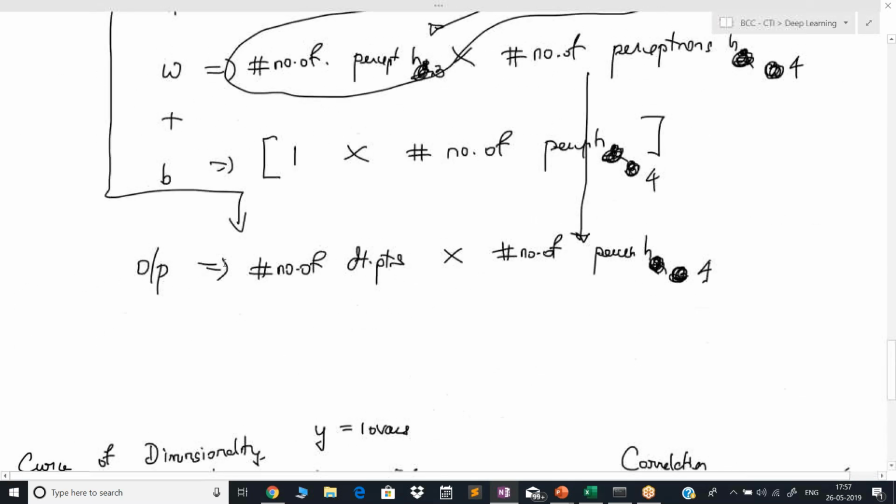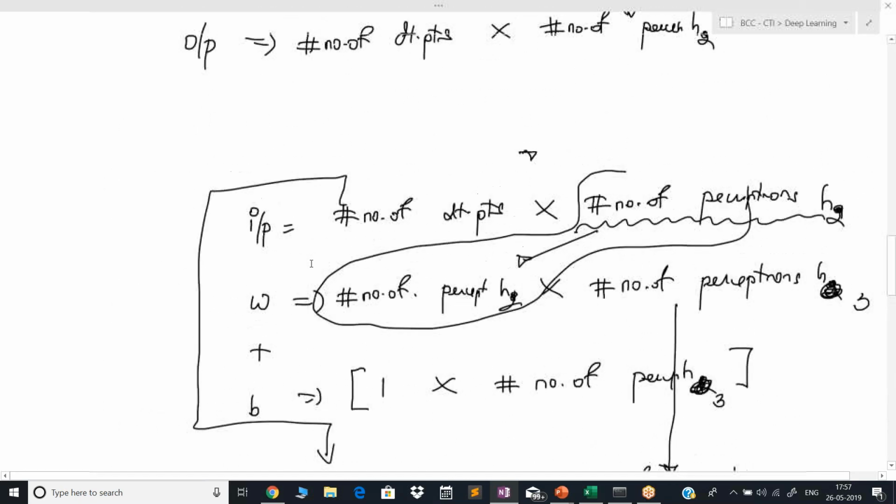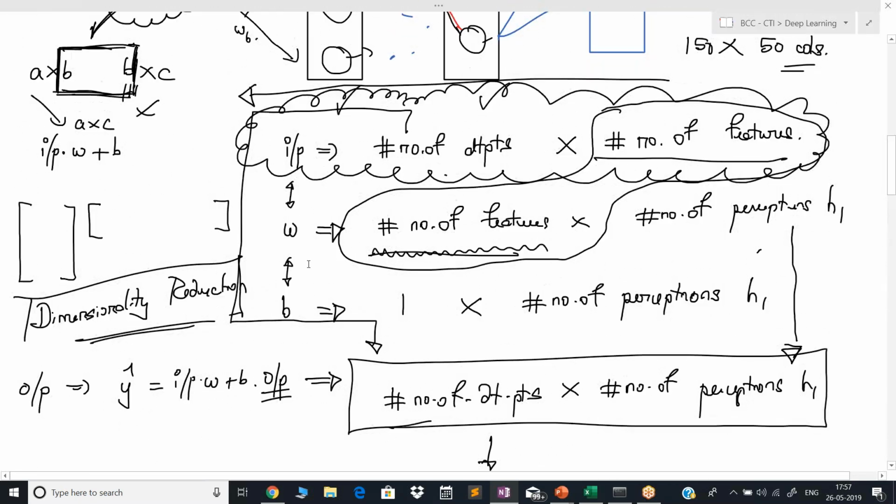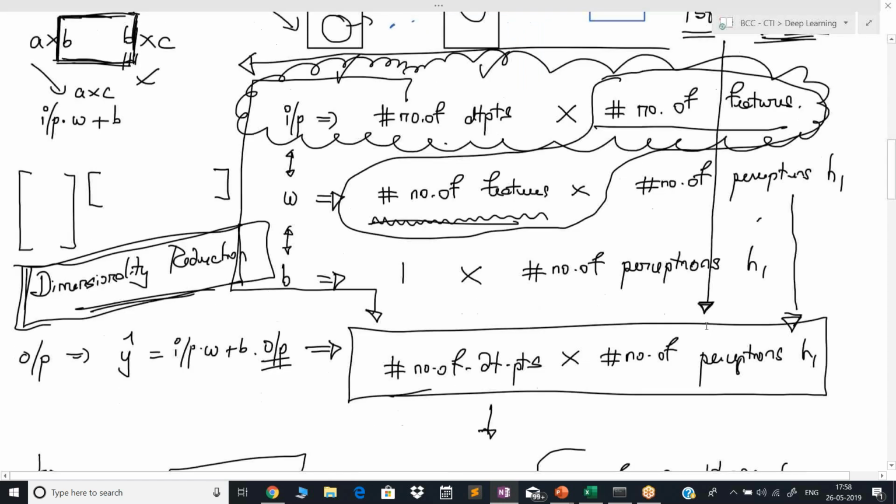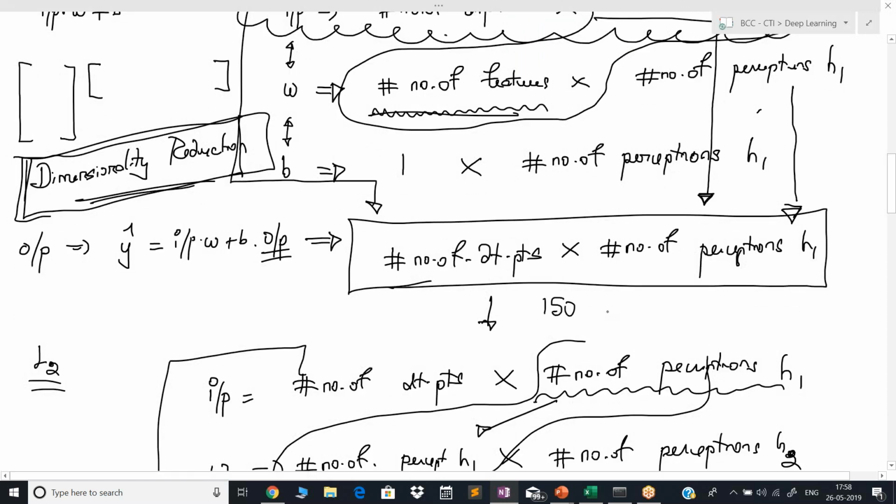So what we are seeing right now, the multilayer perceptron, is actually doing dimensionality reduction. Can you see? For example, if I had 150 rows and 50 columns, that input right now would have got reduced to 150 rows and 6 columns only. Why 6? Because we have only 6 perceptrons right now.